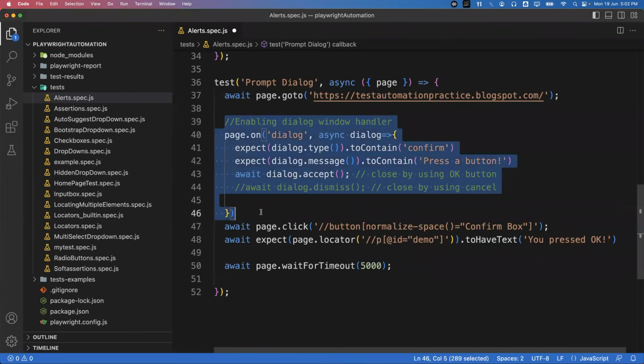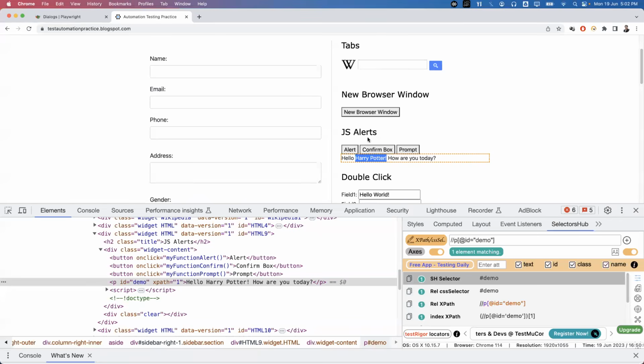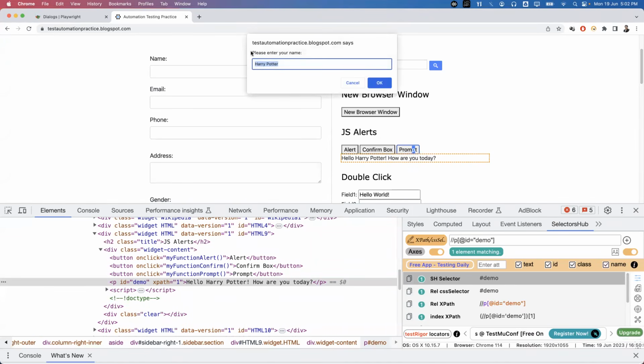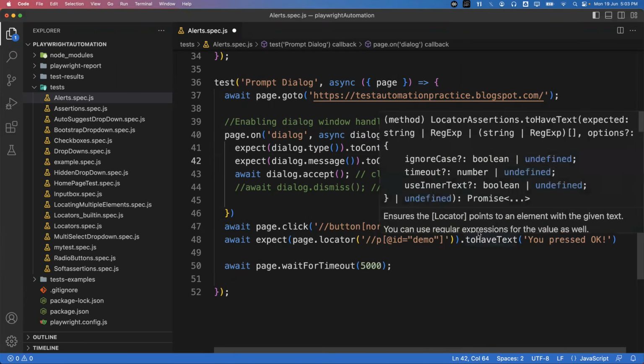So how can we change this dialog window handler? Same dialog, asynchronous dialog. What are we expecting here? The dialog type. It's not a confirmation box, it's a prompt. So I can say prompt. This is our expectation: the dialog should be a prompt type of dialog. Then we can verify the message. What is the message which we have in this box? This is the message: Please enter your name. That is the message we want to validate. So message contains this one.